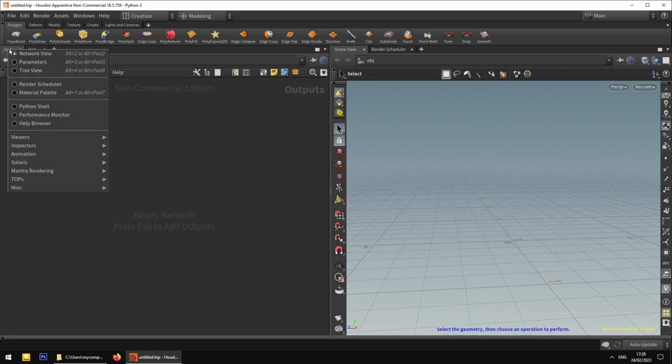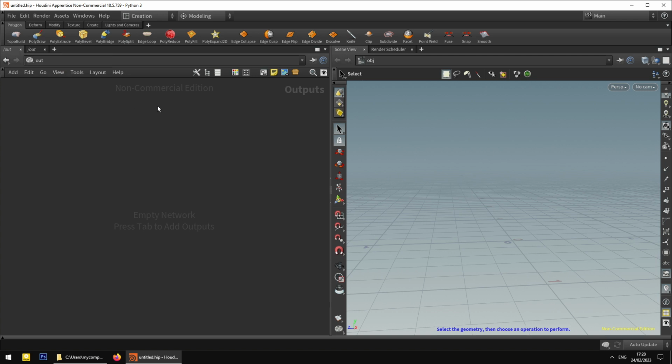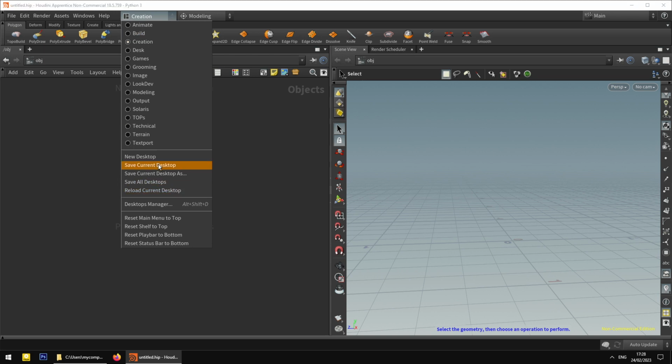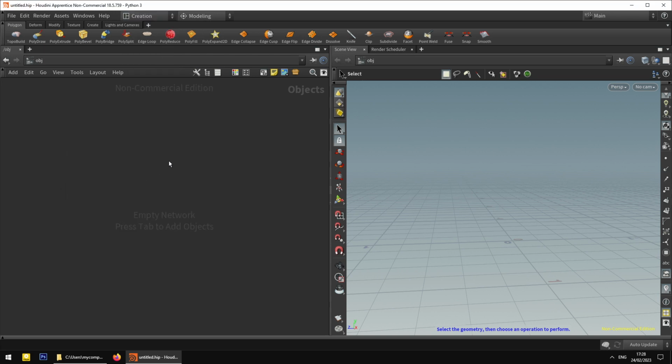I don't know why I am in output here. Should I be in output? Here. So if you left click here, you want to be in object. I don't know why it's repeating. I'll just delete it and save again. So okay.